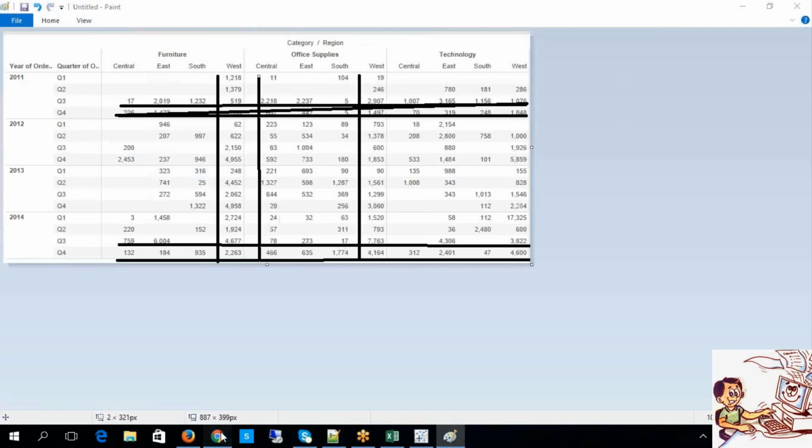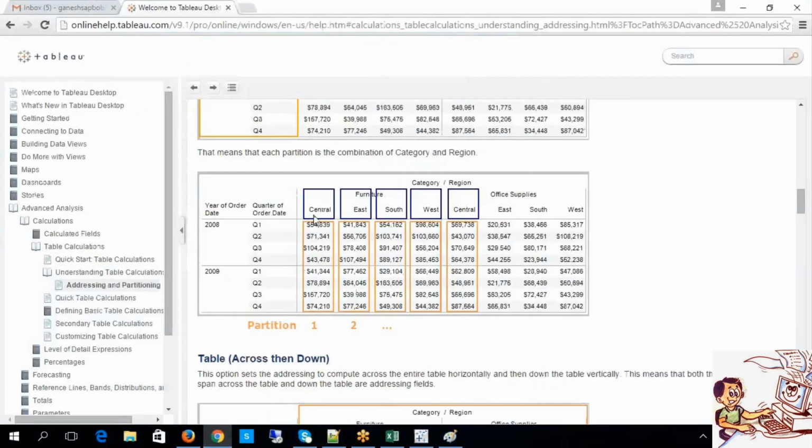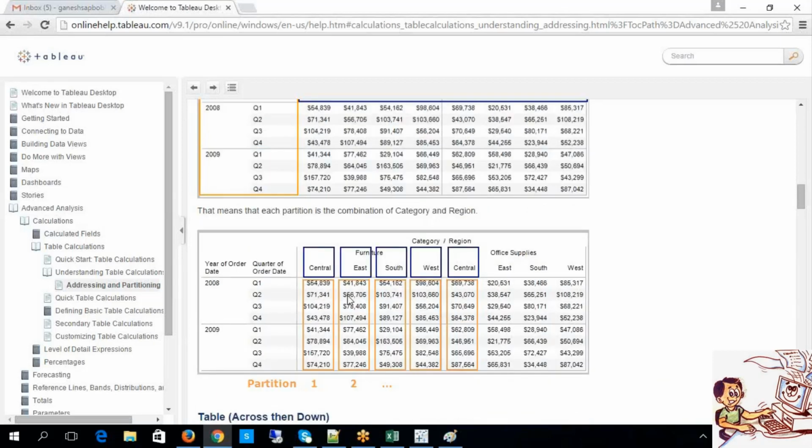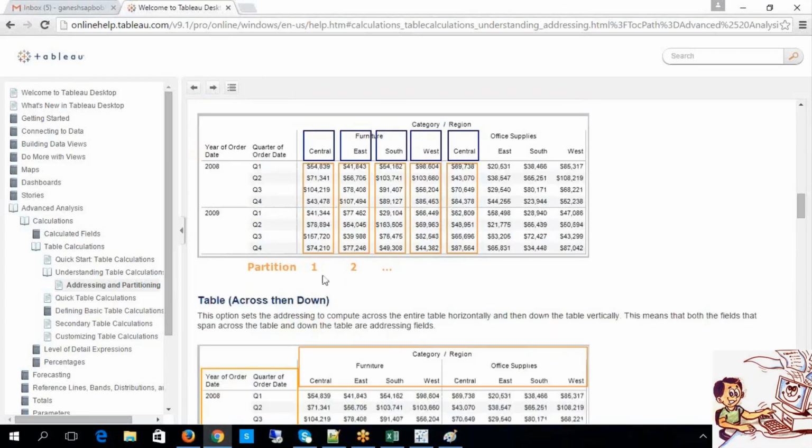Now look at this. See, this is table down. What is the start value? 54839 and end value is 74210. That is table down. Again, this one. Now here, if you look at here, category and regions, these are all treated as a partition. Likewise, guys, that's how it works.